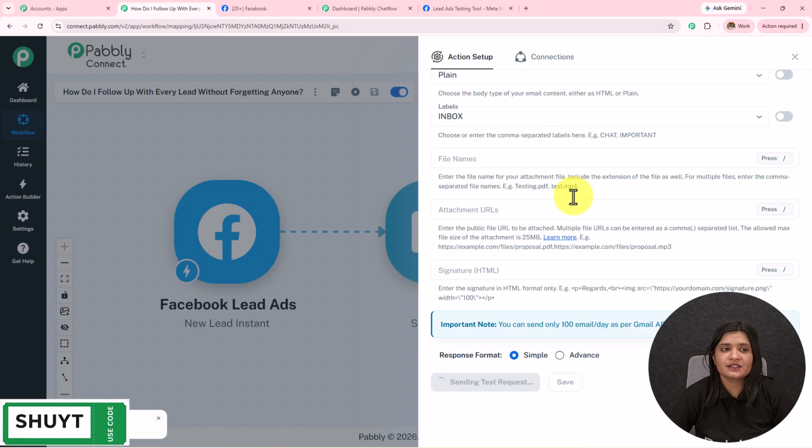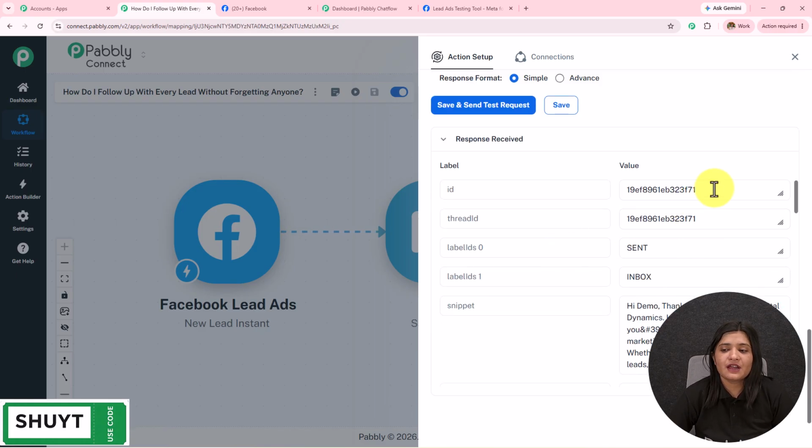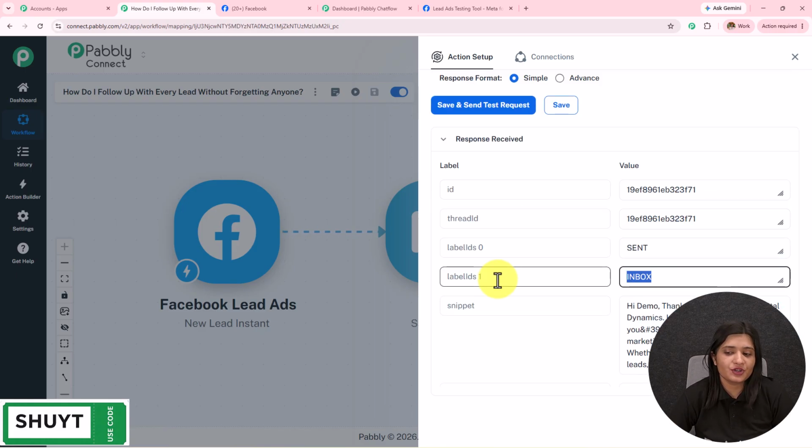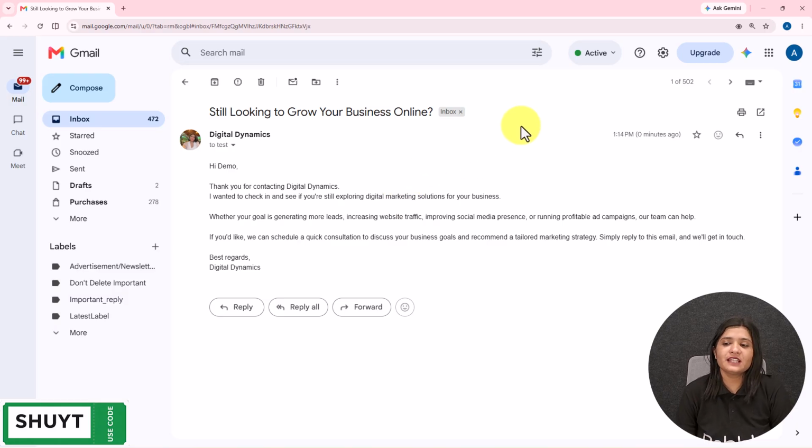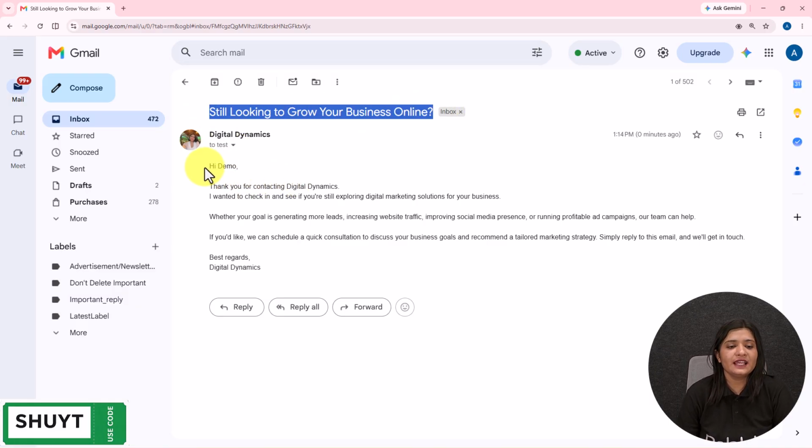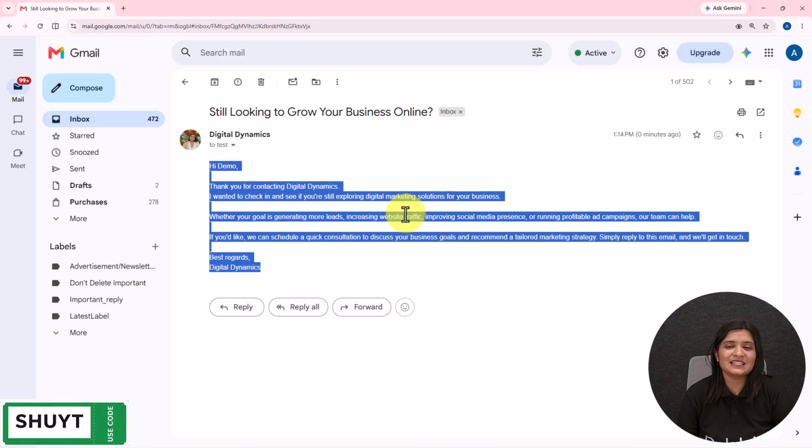I'll hit save and send test request, and here it is. We have received the response, and this response is a positive one. Let me open my mailbox and check whether I have received any mail there or not. So here we can see that just 0 minutes ago I have received this mail. It is sent by this Digital Dynamics to this test. Still looking to grow your business online. Hi demo, and the personalized mail has been sent.